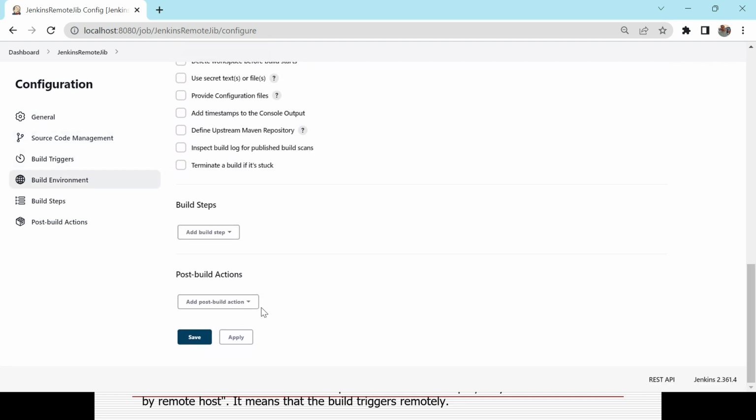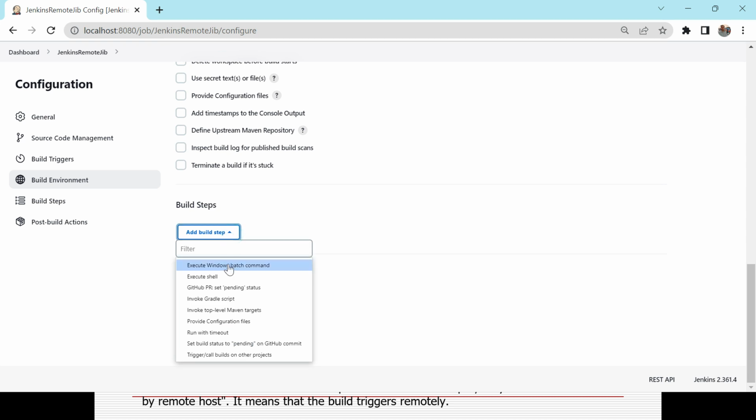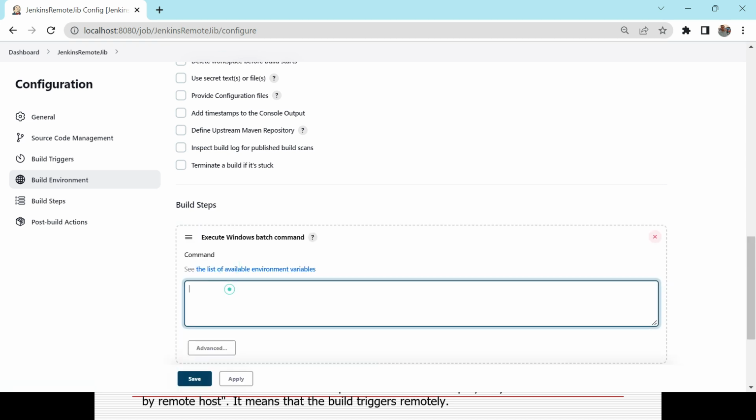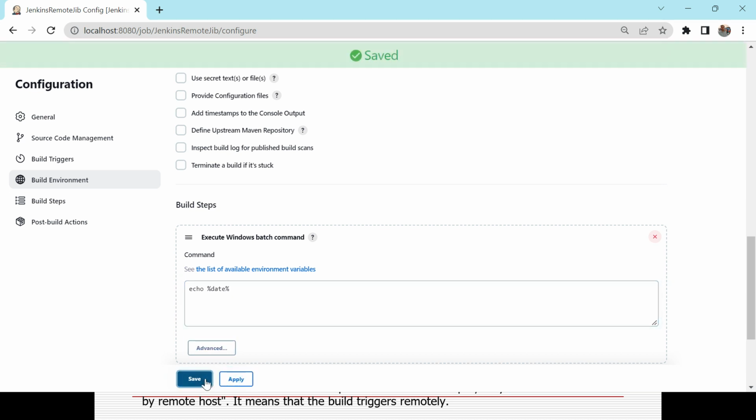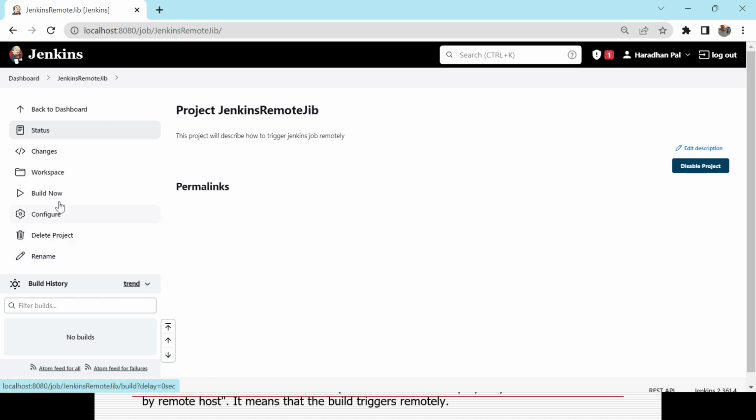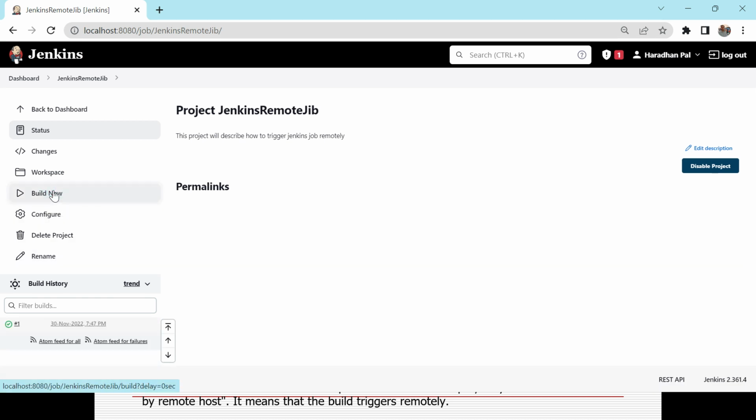So I can go to add build step. Here I can execute a Windows batch or bash command. I can provide echo to print something, so I provide that command so that it will print the current date, and I can apply and save it, and then try to run it. Build now, so that it automatically generates the build, and I can go to the current build and then to the console output.